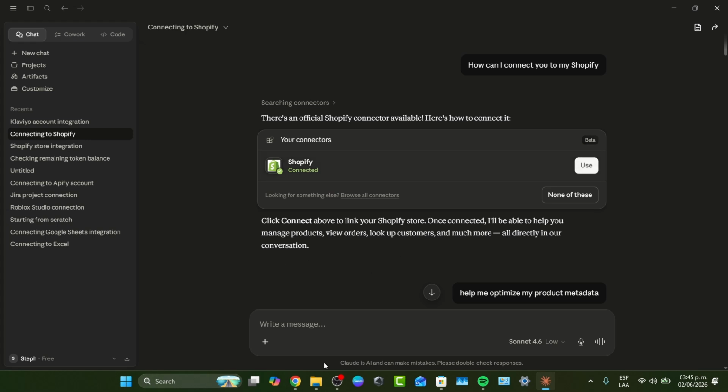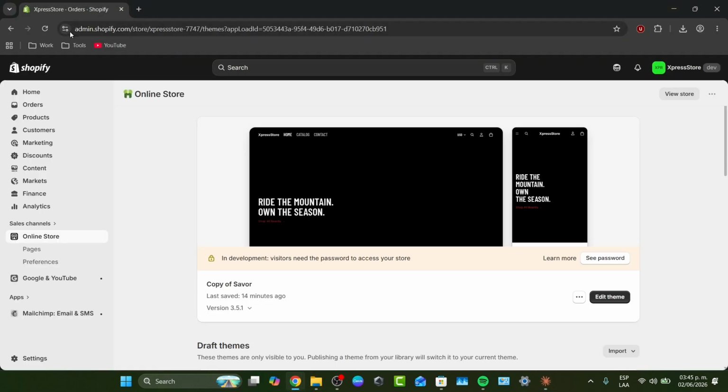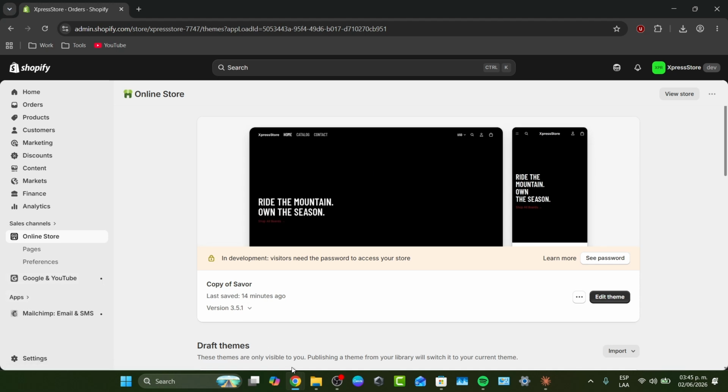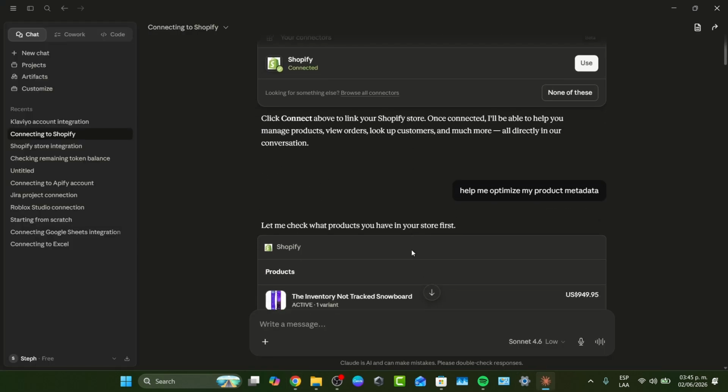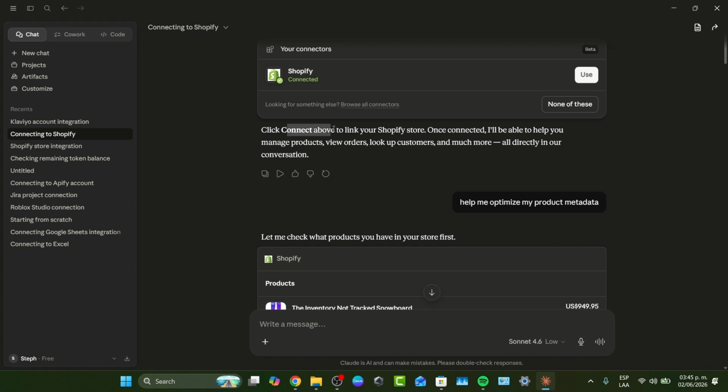Just like that, it will ask you to make the actual connection between the application and Shopify. Once you have successfully done that, usually it will tell you that it's now been correctly added. So here it says connected above to the link. Once connected, I'll be able to help you manage the products. So the real example is the autonomous pricing and stock audit.